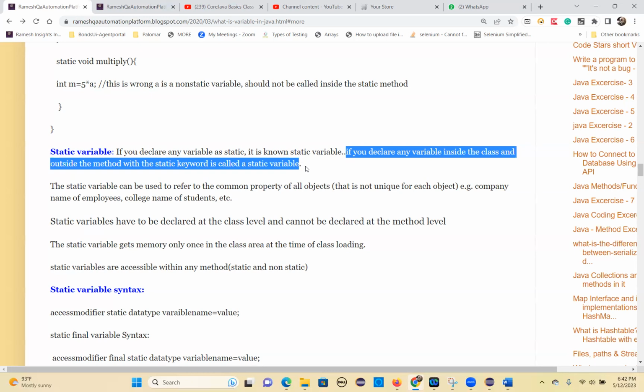You can declare or assign, both you can do. So declaration and assignment, both you can do. You declare and assign the value, or only declare the variable. Both can be done for static and non-static variables.